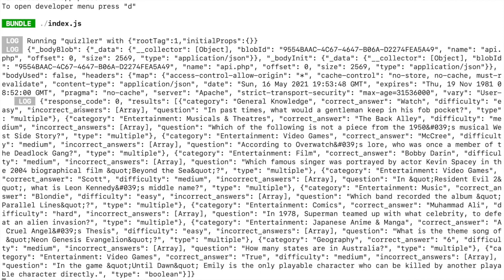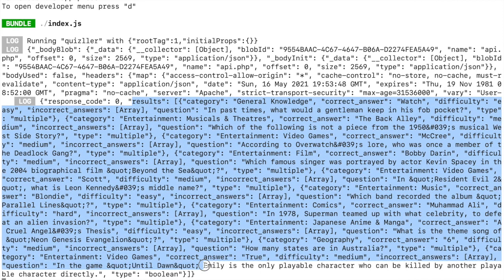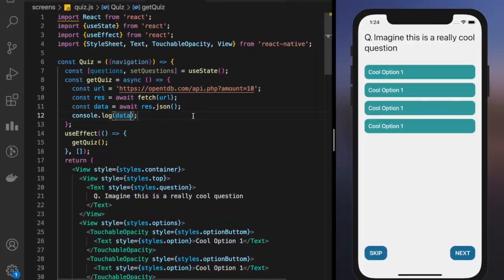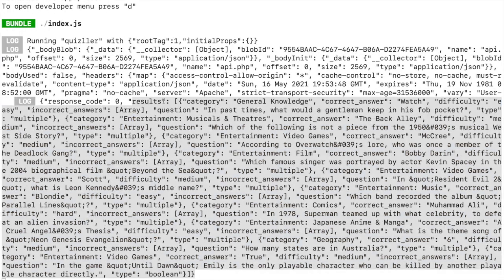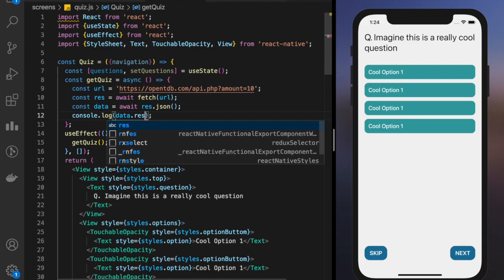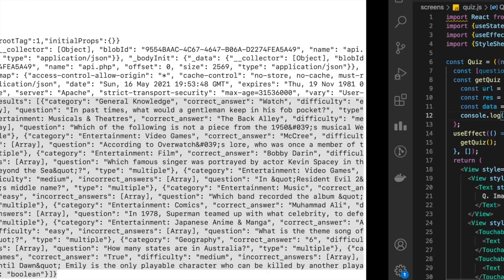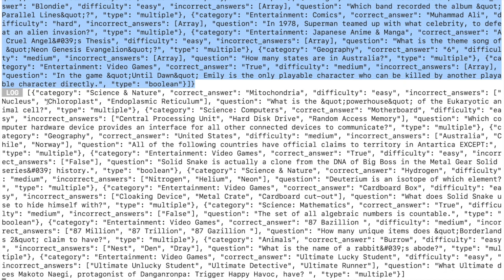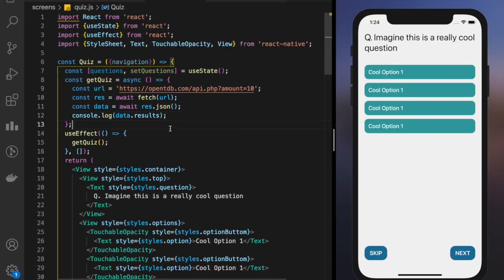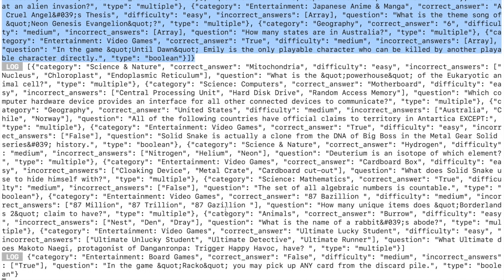See, response code, result, category. You see these questions. So what we will do, we will go to data.results. Now it should give me an array. See, it's an array now, an array of questions. Now if I just pick one question out of it, by 0 I mean the first element of the array. You see, I get an object with category, board games, correct answer, false, difficulty medium, incorrect answer, true, question.